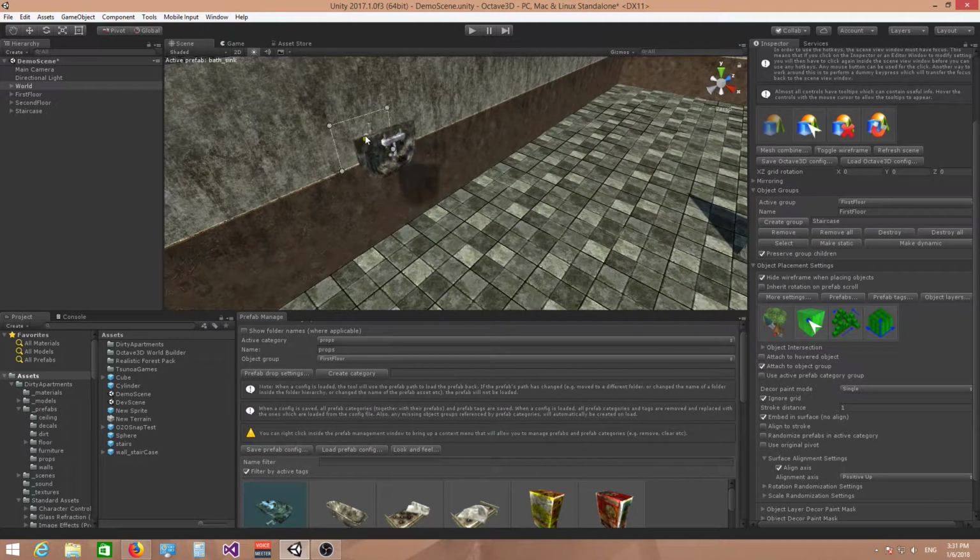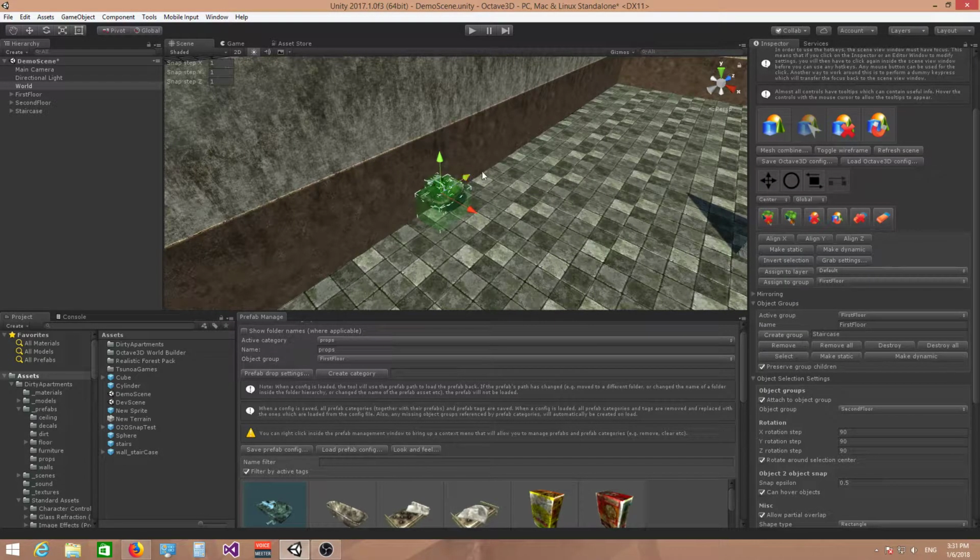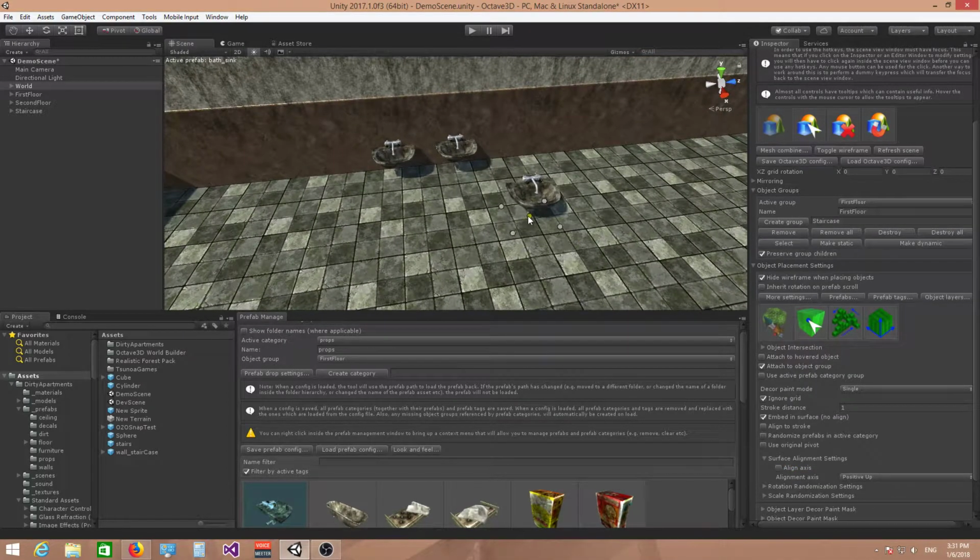Now by default it has the align axis toggle button checked, which means that the axis of the object is going to be aligned to the surface normal. I'm going to uncheck this because we want to rotate the object manually, right? Okay, and just place this right here, right? Okay.